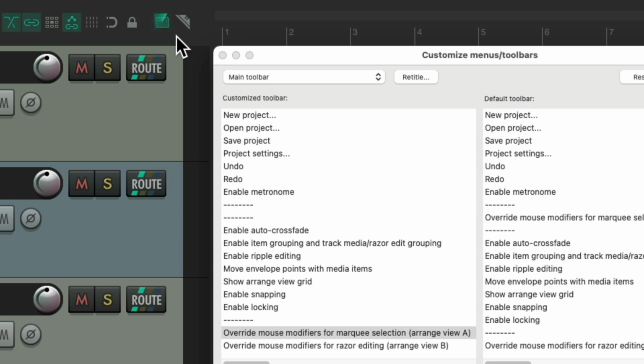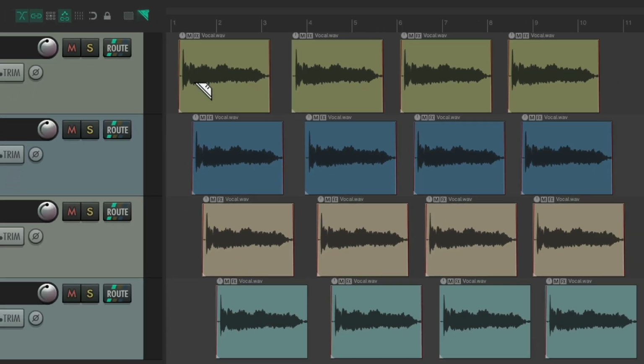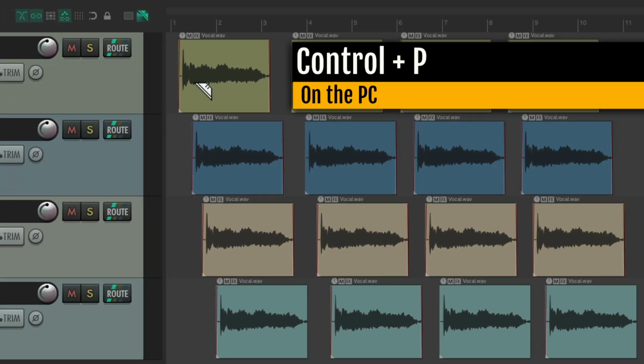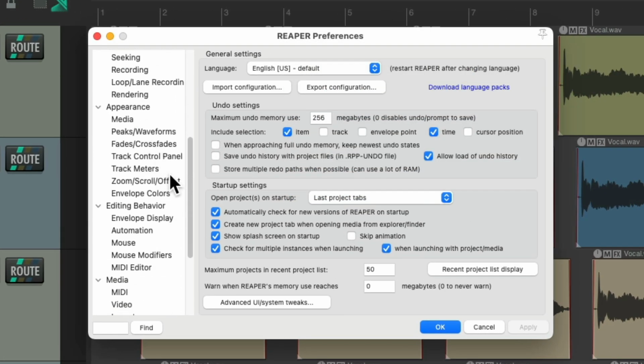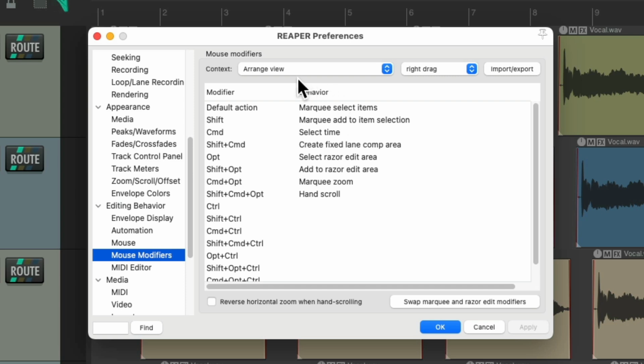Now, a whole bunch of mouse modifiers change when we choose these buttons. And we can see that if we go to our preferences, Control-P on the PC, Command-Comma on the Mac, scroll down to editing behavior and mouse modifiers. Make sure we choose Arrange View and right drag. This is the default when the toolbar buttons are not chosen, and it's based on right drag, as you can't choose left drag over here.